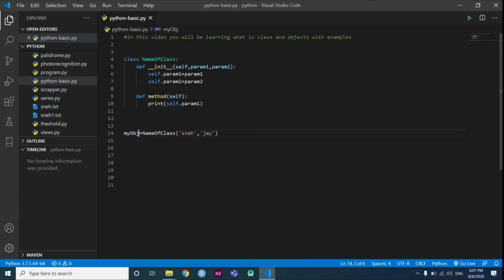That is the syntax: I have to write the object name, then equals, then the name of the class, and if you are passing a parameter, write that parameter. If you are not passing any parameters, simply keep it empty. Okay, so let's call this method of this particular class.